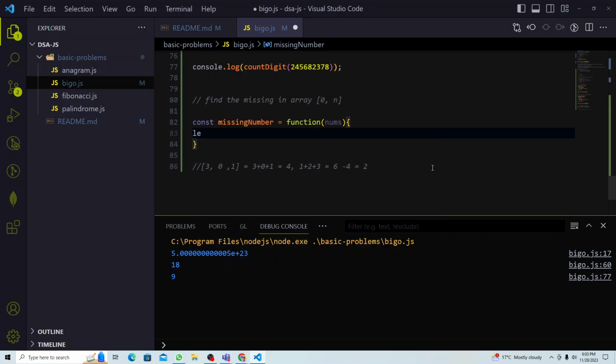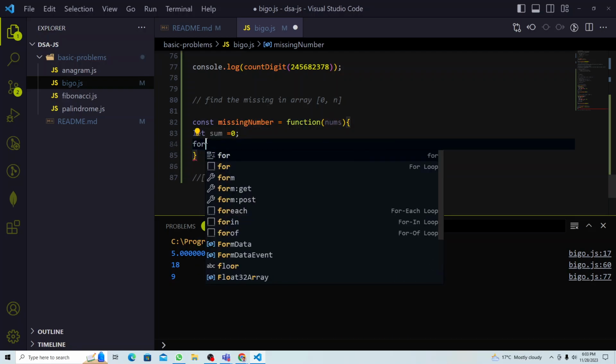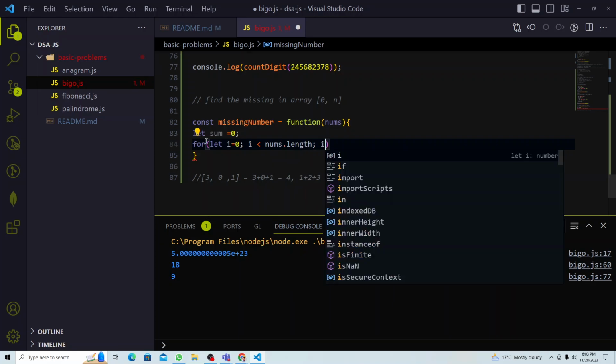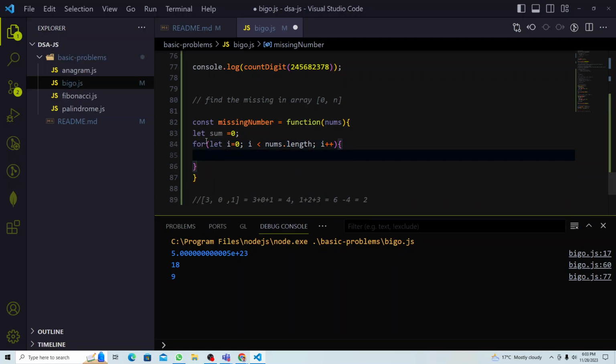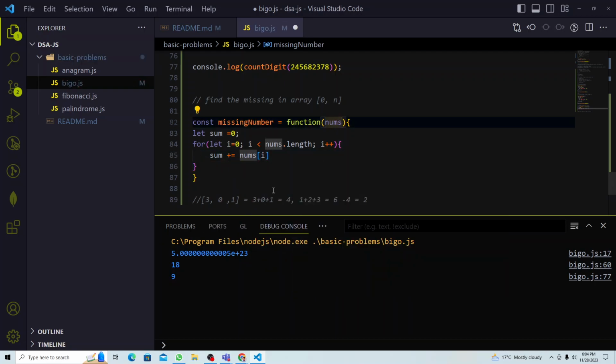So let sum equal to 0, stored in a variable, and what else can we do? Because this is an array, let's write a for loop. For let i equal to 0, i less than nums.length, i plus plus. This will add all the elements in this array. So sum plus equal to nums[i]. If the array has 3, 0 and 1, it will add them up, that is 4. The sum becomes 4 now, okay, sum is 4.